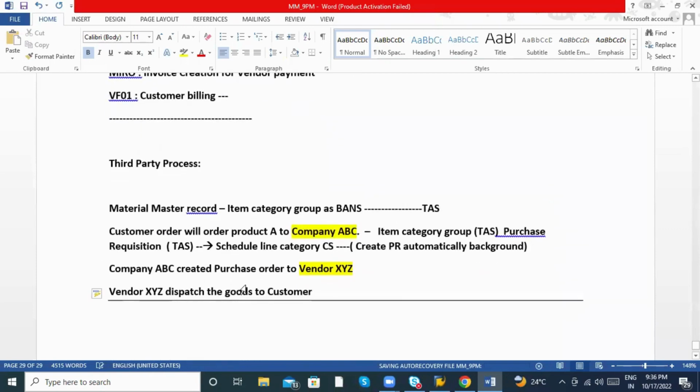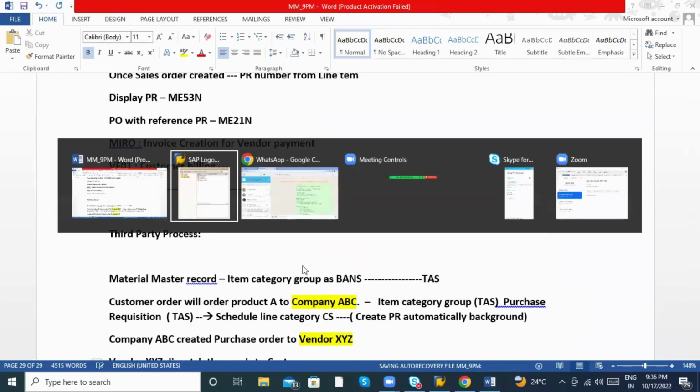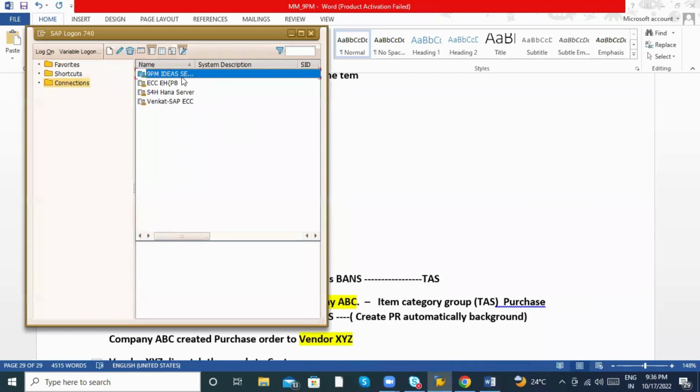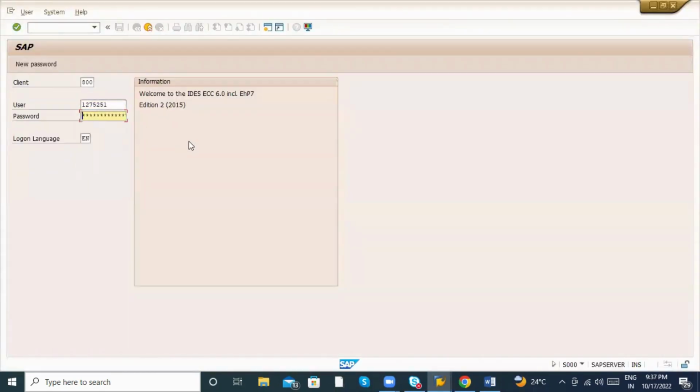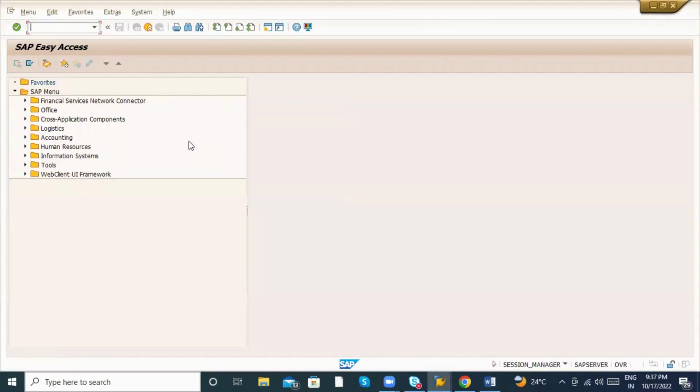Integration exactly means, I clearly mentioned here what the integration is, where exactly the PR number is created. I informed you, and at the configuration level also I informed that the schedule line category is connected to the document. So where exactly are you missing? I'm not understanding. Where exactly are you missing here?